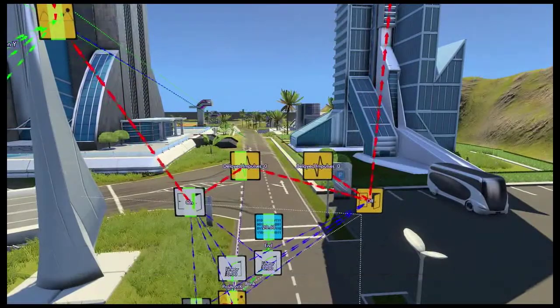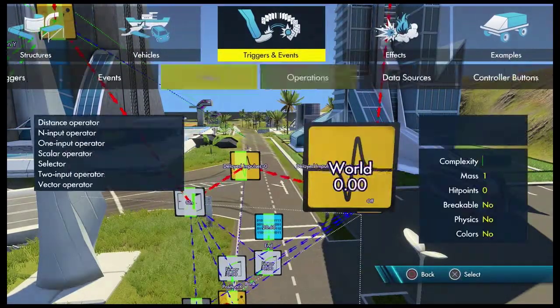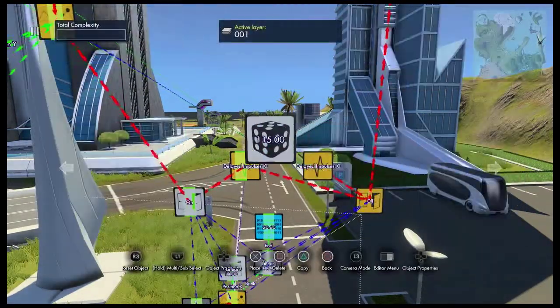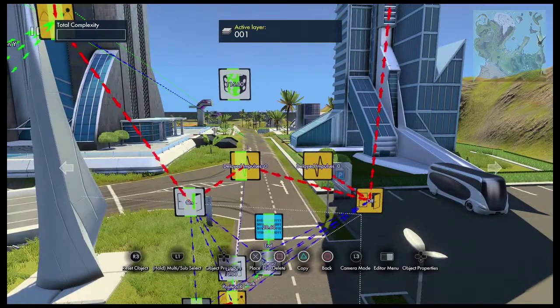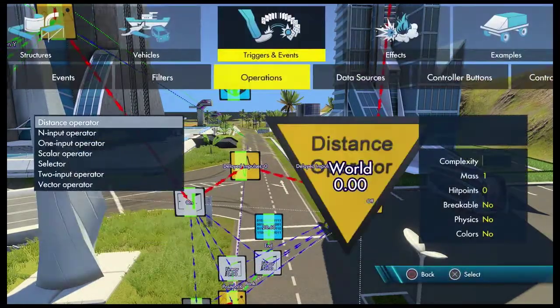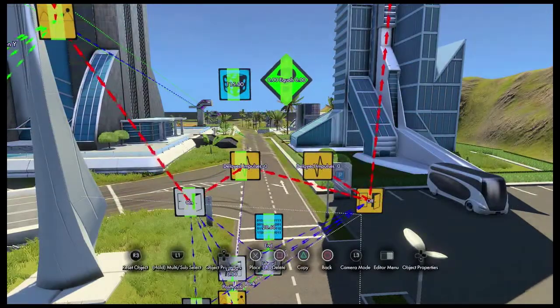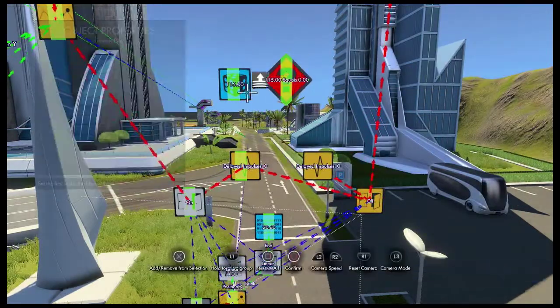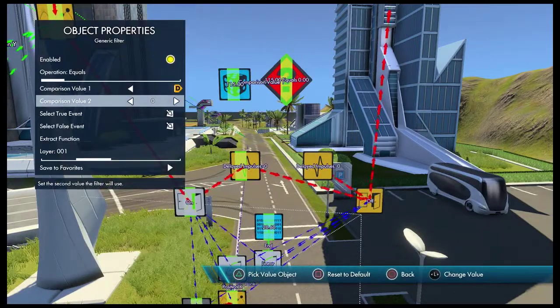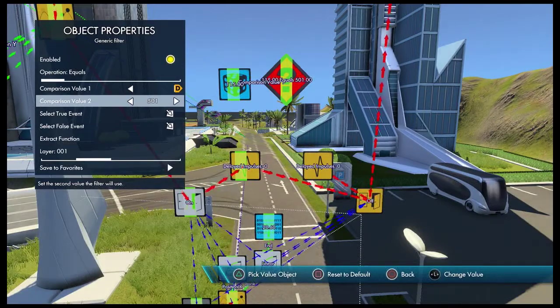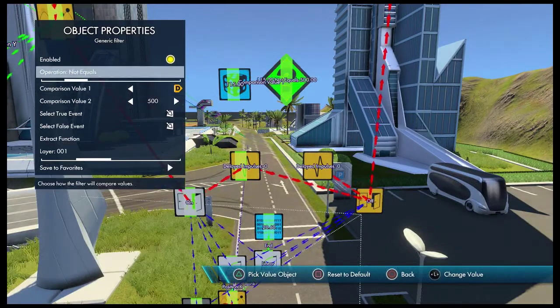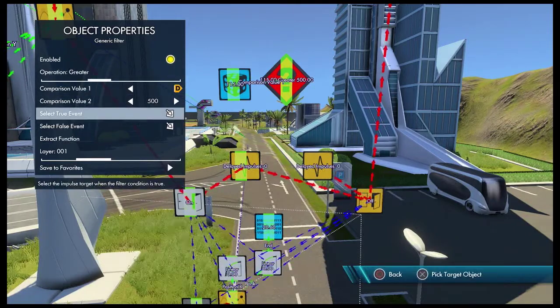Okay, so what we need to do is we need another random data source. So we're going to grab another random data source up here, and this is going to decide whether it turns right or not. Then we're going to grab a generic filter, and this generic filter is going to compare this value to 500, and the random data source is going 0 to 1000. So I'm going to go 500. If it's greater than 500, then I'm going to want to do the turn.